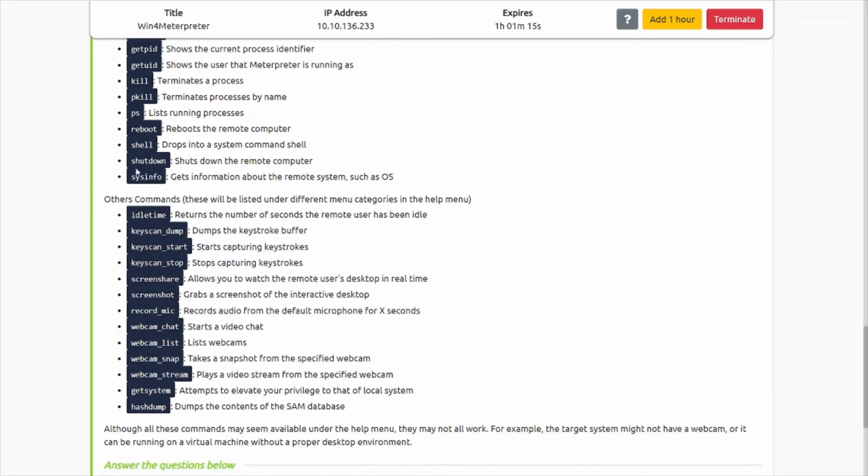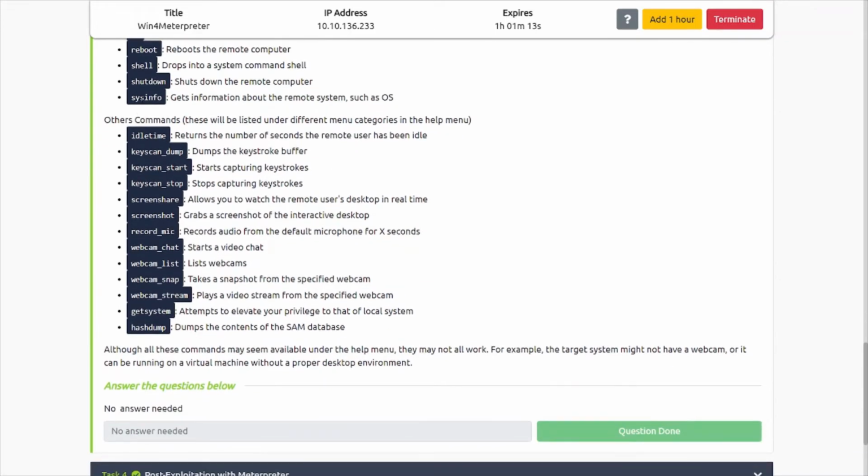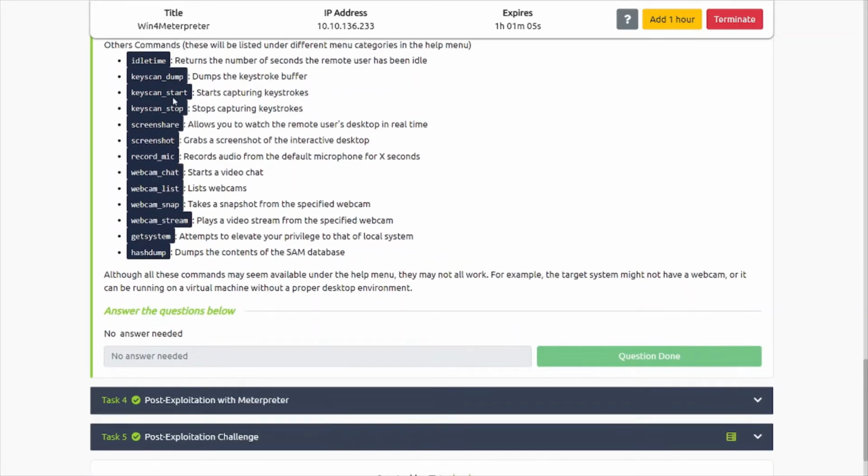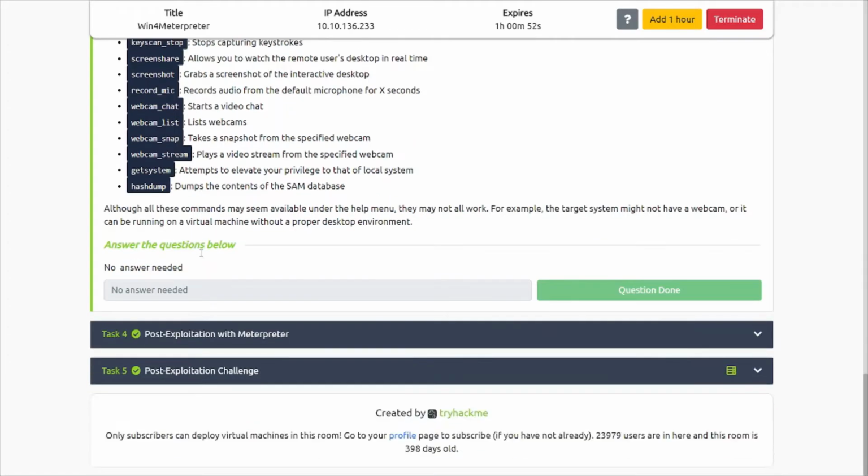ps, like I said, lists the running processes. Shell drops you into a shell, like the command shell on a Windows box, for example. Sysinfo gives you information about the system. Let's see here, you can see the rest here. Getsystem will also come in handy if you're a low-level user and you want to escalate privileges. Then, of course, hashdump will show the hashes for the user accounts on that box.